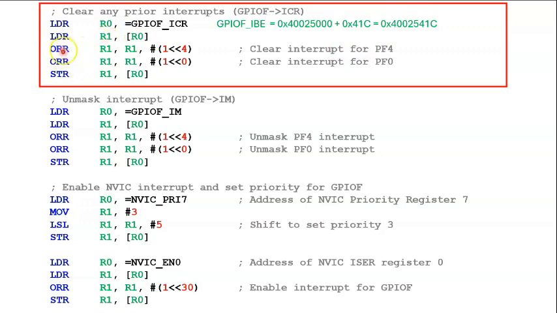Now the next two instructions are bitwise OR instructions. Basically, they clear bit 4 of port F and bit 0 of port F. So these OR instructions here will clear those bits by setting the bits, which is contradictory, but that's how it works. This one will set bit 4 to a 1, and that clears any pending interrupt.